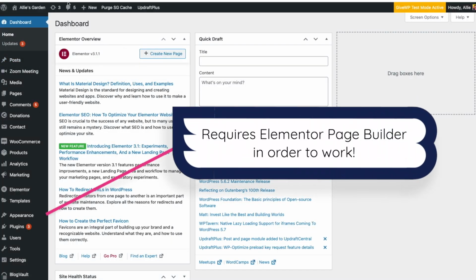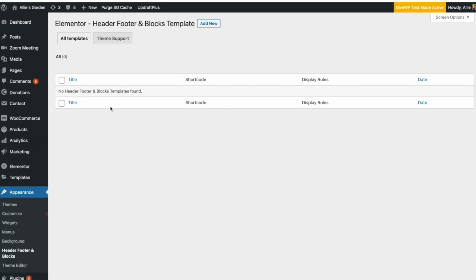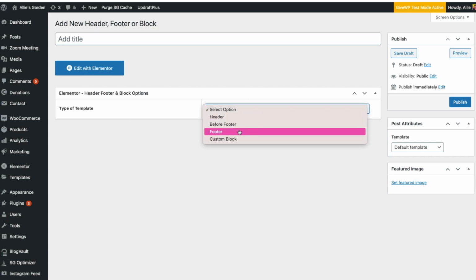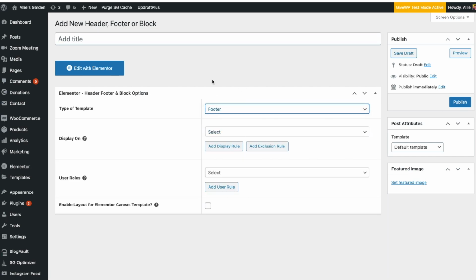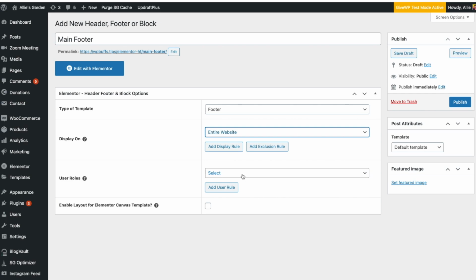Once you activate the plugin, you can locate it by going to Appearance, Header, Footer, and Blocks. Select Add New, then from the drop-down menu next to Type of Template, click Footer. There are a handful of settings and configuration options. You can customize where on your site the footer will display and implement specific display and exclusion rules.